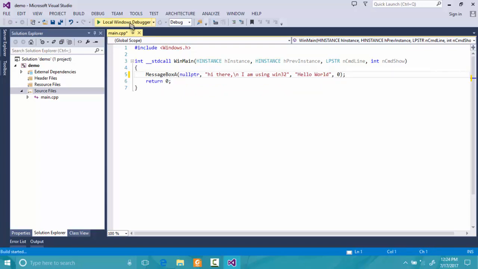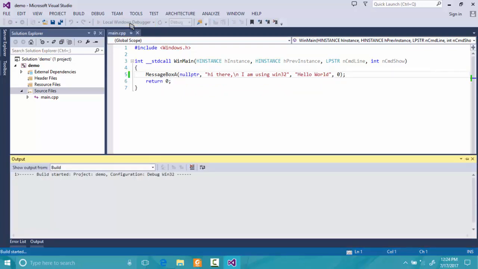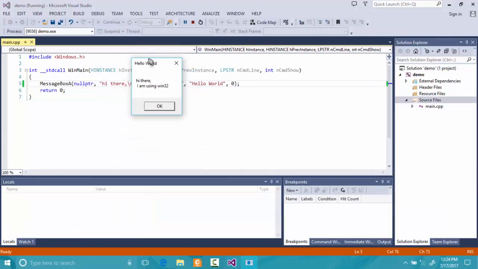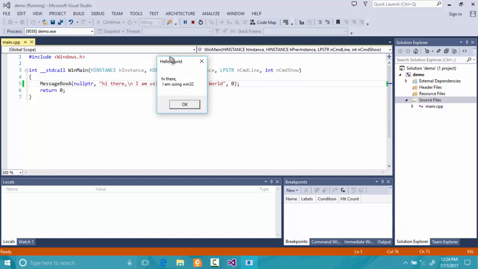Now let's run this application. As you can see, this is our message box. The title is Hello World and it says hi there, I am using WIN32. By default it has an OK button.